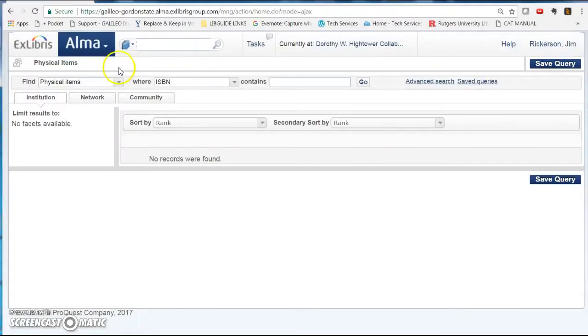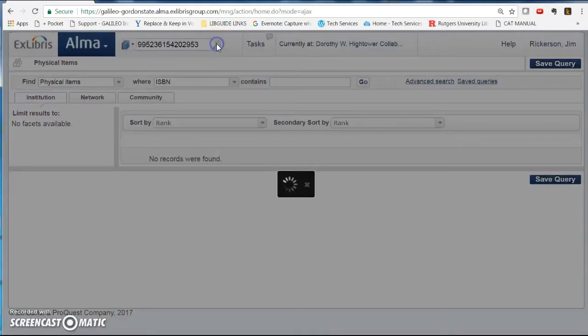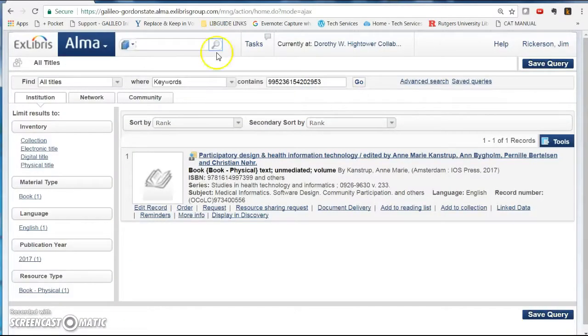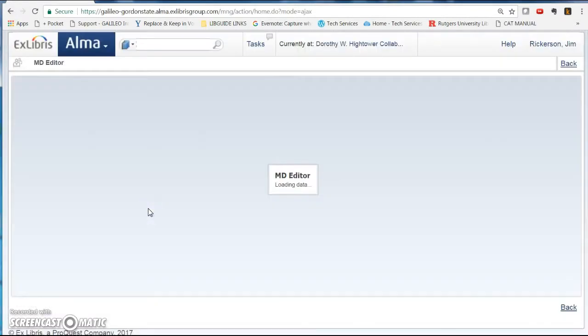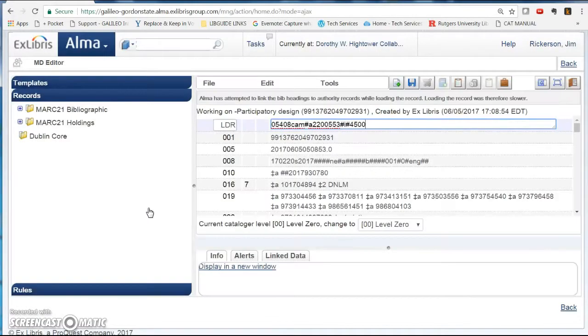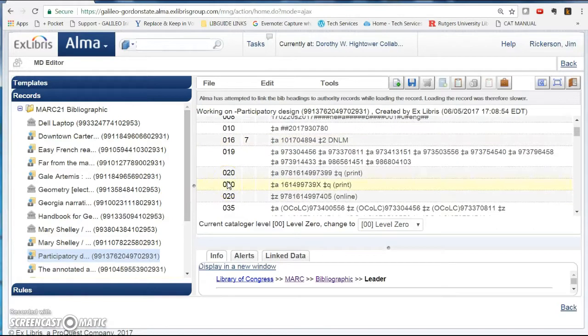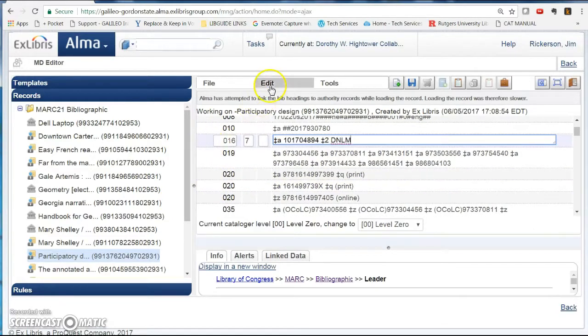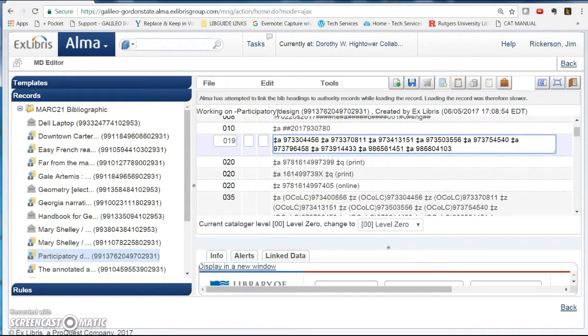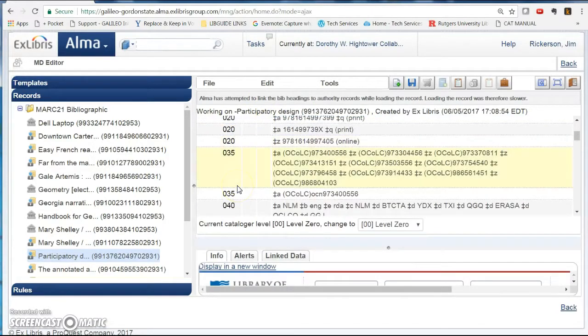And we're going to open up Alma and paste that into your persistent search box and pull up the record, and you're going to click on Edit Record. And now that we're in the MD editor, we can go through and delete the 015, we're going to delete the 016. If there's an 029, we'll delete that.